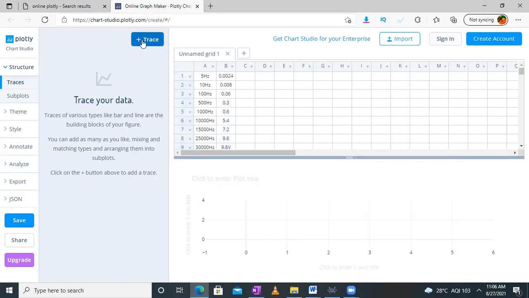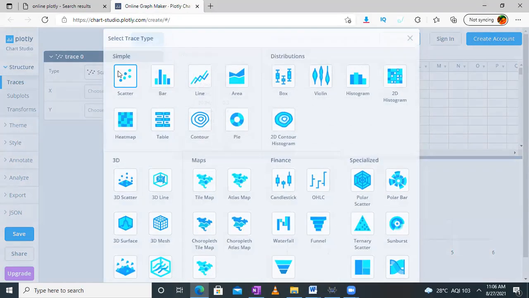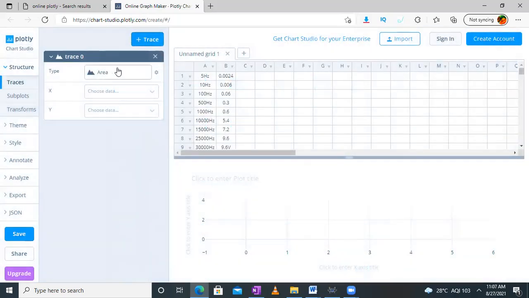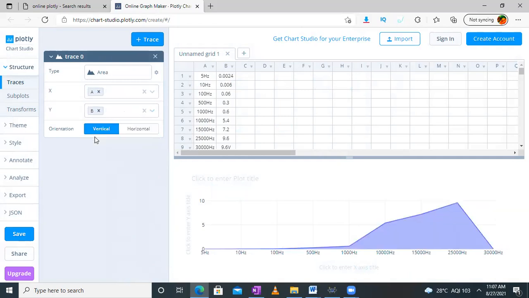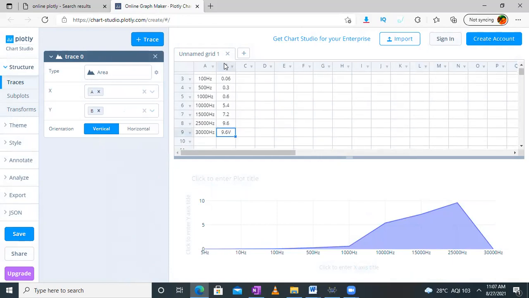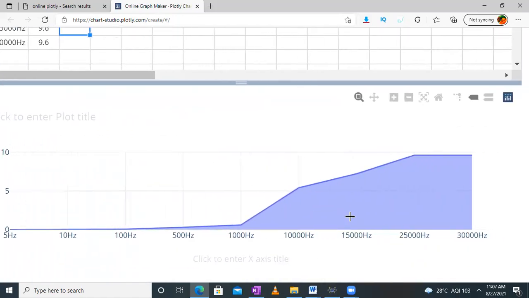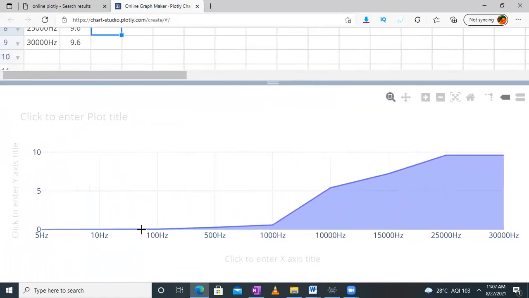Okay, so now we'll go to trace and we'll select it as an area. Type of plot will be area. X-axis will be A, that is frequency, and Y-axis will be the voltage gain. Okay, over here we are getting 9.6. So I'll double click and write it as, yeah. So 9.6 it is correct. So this is what the frequency response looks like. If I expand it, let me just expand it over here. So this is what the frequency response looks like. At lower frequencies, the differentiator will reject the low frequencies, and higher frequencies it will allow it to pass.